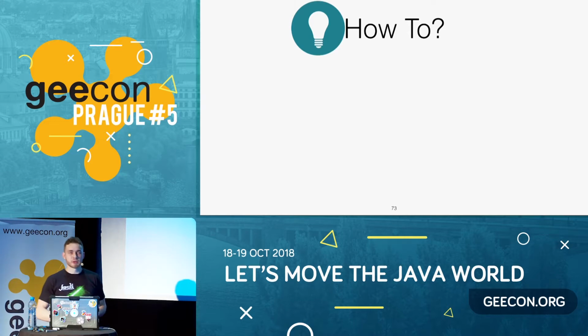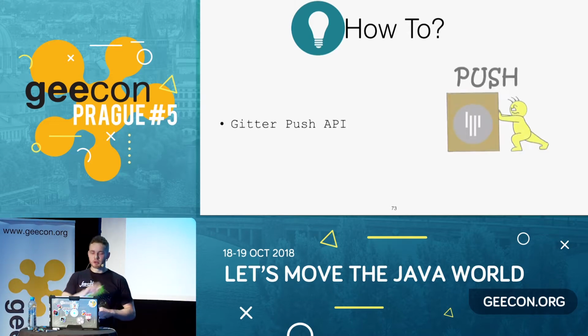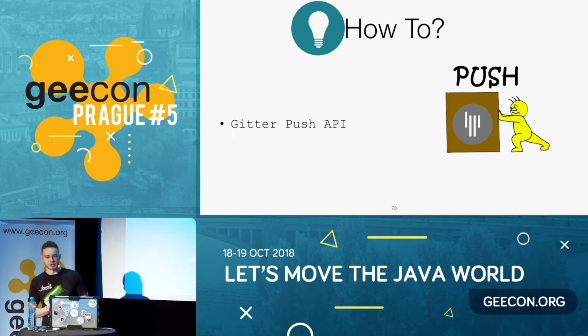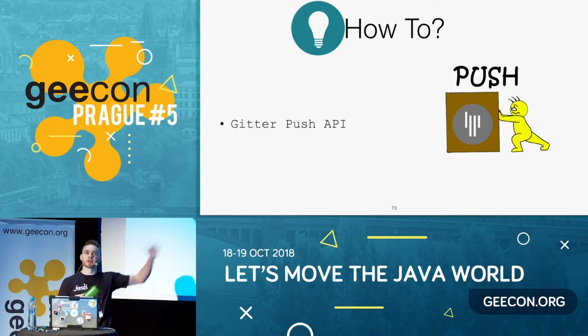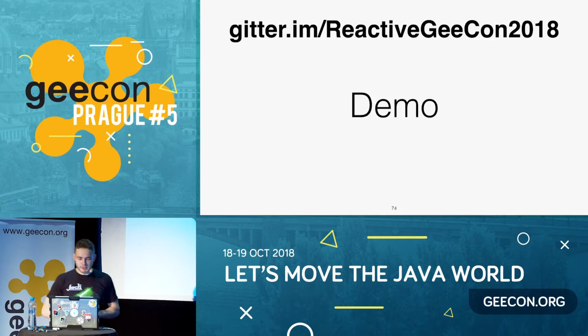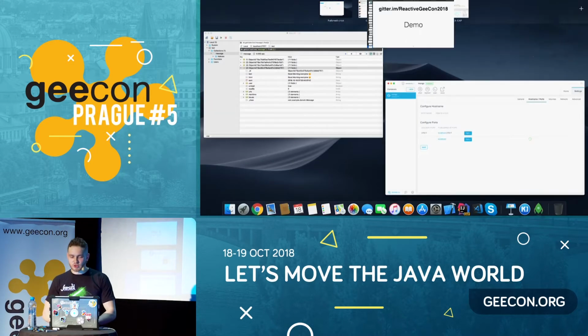First of all, we may use the Gitter push API. Fortunately, Gitter offers this possibility. And instead of pulling messages, we may connect to Gitter via some continuous connection and start listening to the new messages. So let's apply these changes.